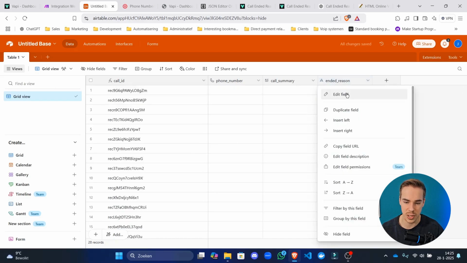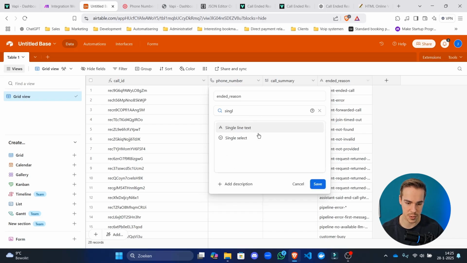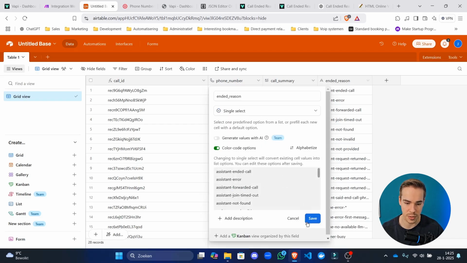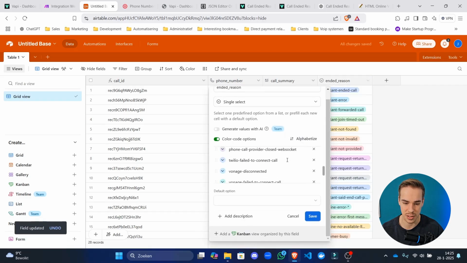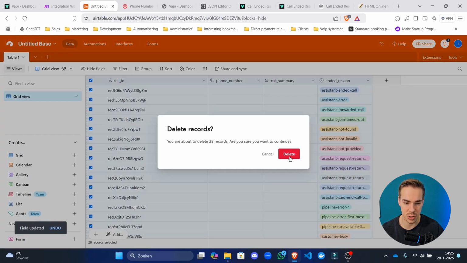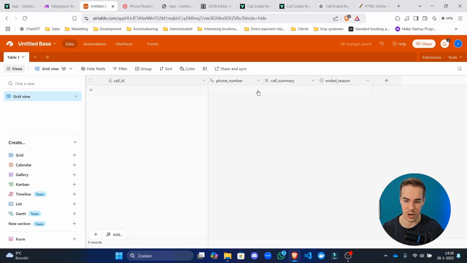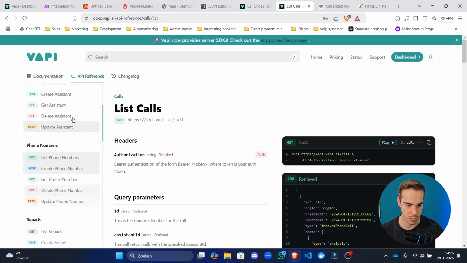And then we can turn this into single select options. So we type single select. And the great thing here is it's going to add it to the list of options in that single select. So it's just a great way of getting all of those options and limiting those options to specific variables, in this case the ended reason. So everything we're going to collect after every call for now is the call ID, phone number, call summary, and ended reason.